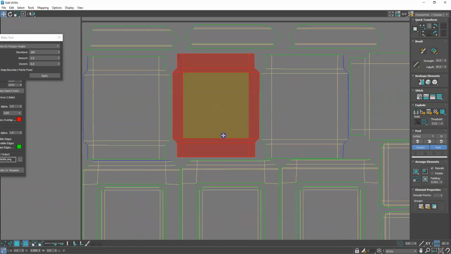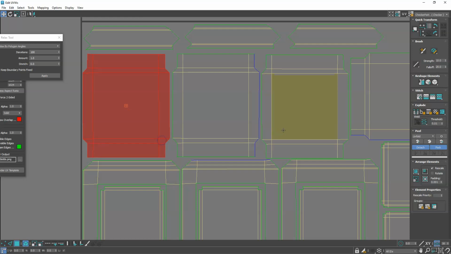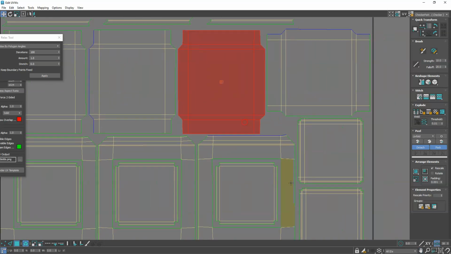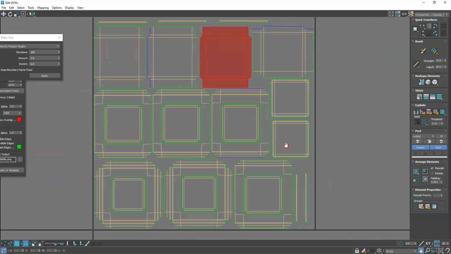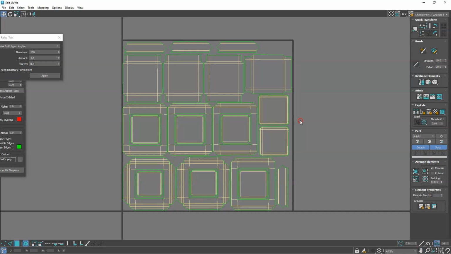And these are a little tight. Don't get them too tight. Need a little bit of space around them. Okay. That looks pretty good.